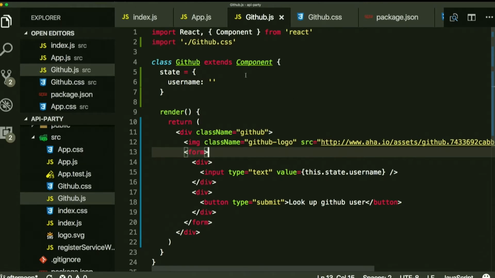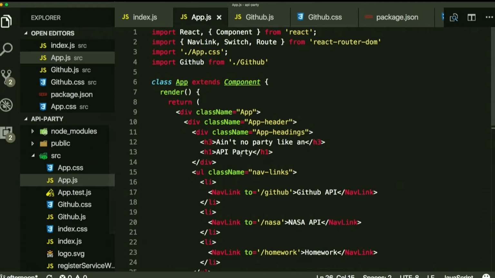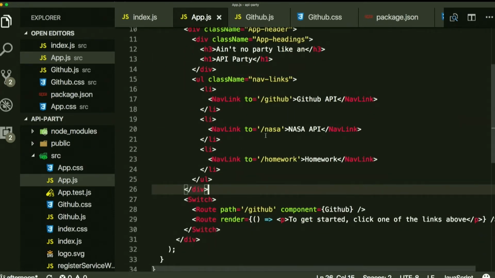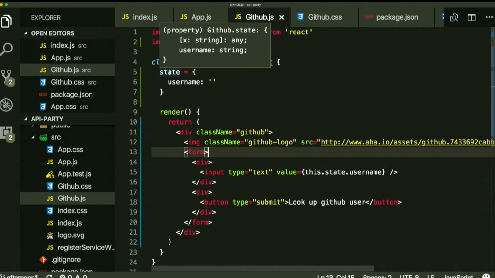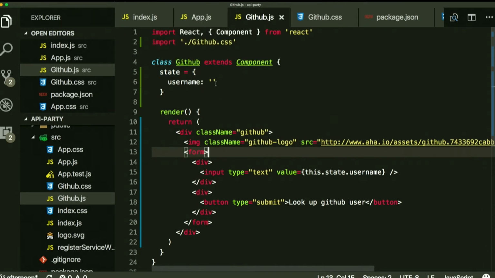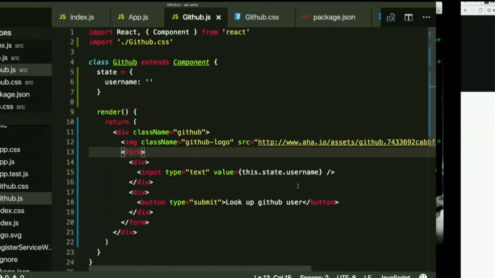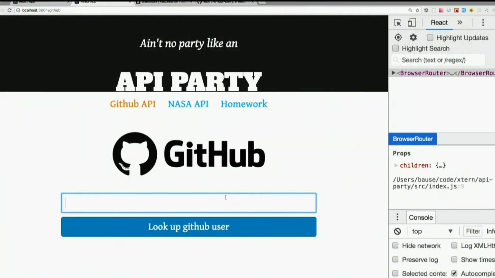So just a quick recap. We got our main app component. It's got the 3 links on it. One is the GitHub API. When I click on this nav link, it changes the URL to /GitHub. That's going to match this route and know to render the GitHub component. When the GitHub component first loads up, the username in state is just a blank string, and that is tied to our input value. So I should see nothing here right now, right?